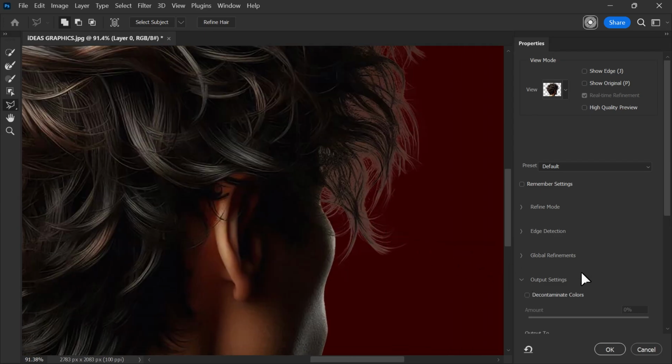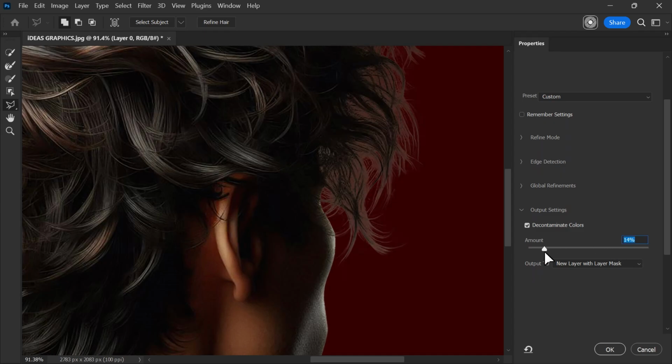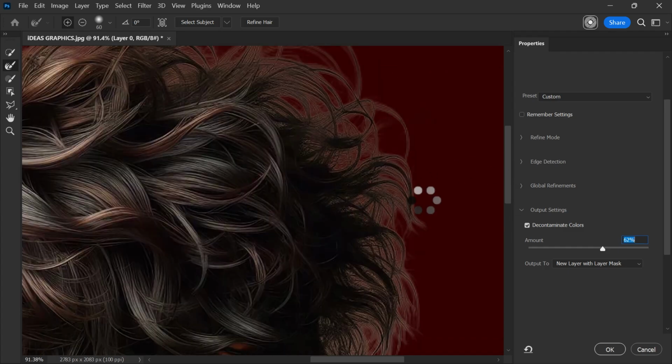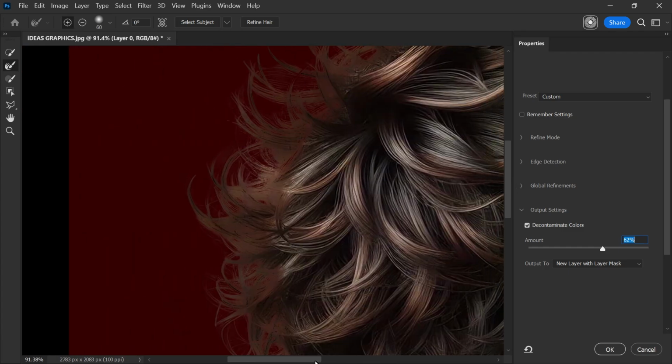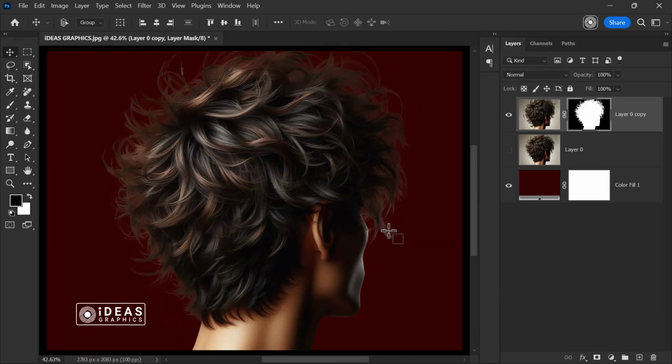Step 5. Go to the output settings section, enable decontaminate colors, and adjust the percentage until it best suits your image. If any background remains, use the Refine Edge Brush tool again to clean up the edges. Finally, set the output to New Layer with Layer Mask and click OK.